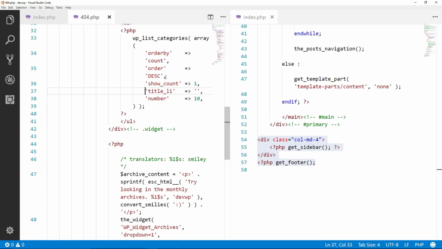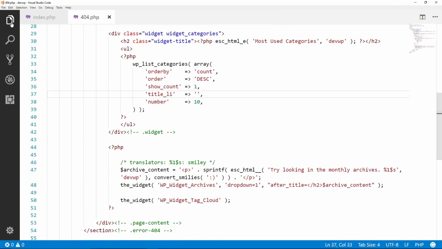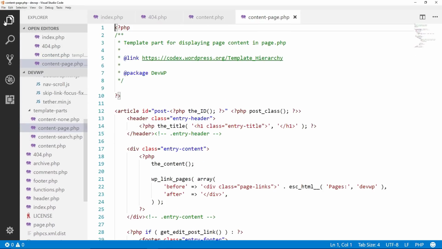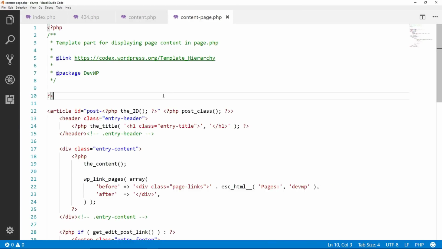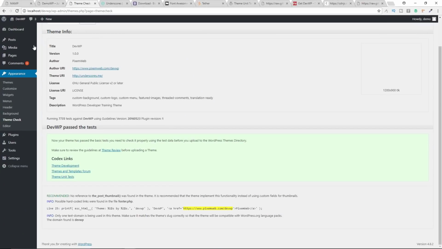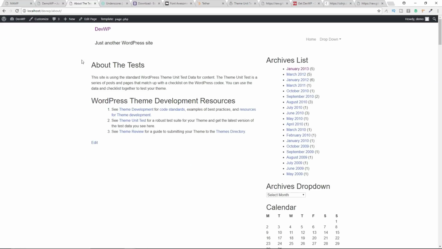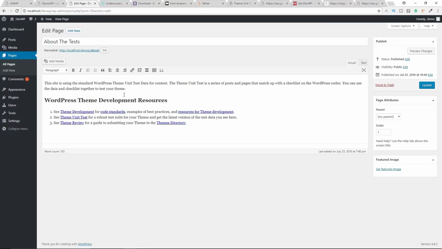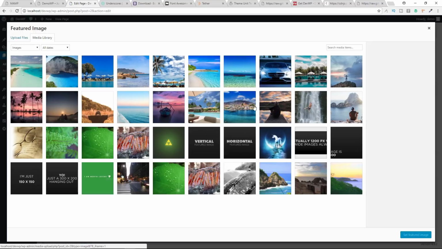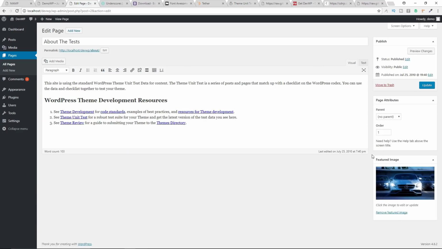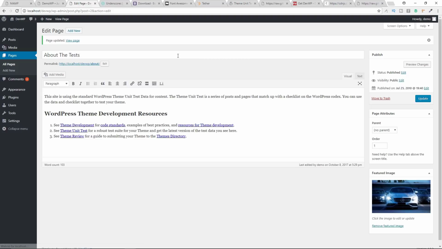So let's go over here. We can close that one off. Let's open up Content.php and Content-page.php. Those are two areas we're going to have to focus on. So in the Content-page.php, let's go back to our browser and let's look at some pages that we have. Let's say we're going to look at this one right here. So we see it has no image, right? Let's edit the page. There's no featured image, so let's give it one. Let's say we're going to give it this one right here. We're going to update it.